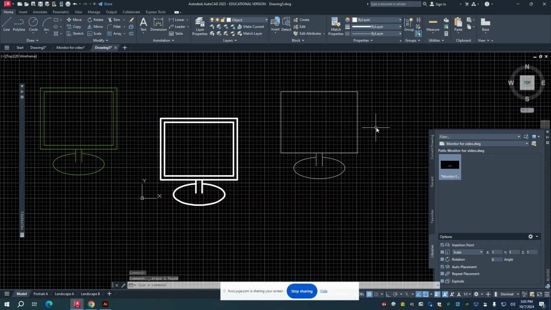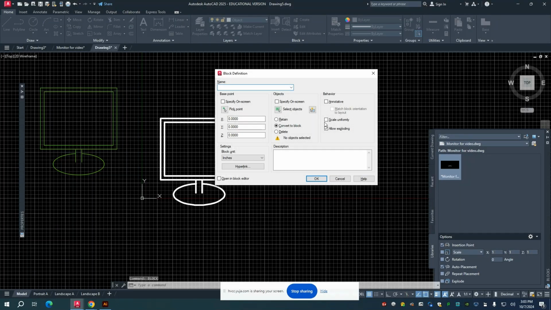And now I need to redefine this, or I can just leave it, right? If I don't need it as a block, I can just leave it as is. Otherwise, I can try to redefine it as a block again. So I'm going to make it a local block this time. Okay. BLOCK. It'll be a local block. And let's see if it'll let me do this.